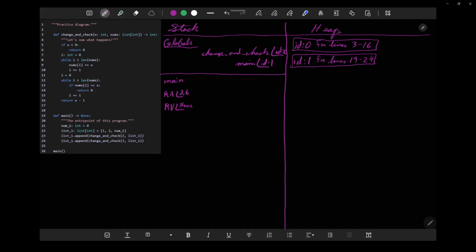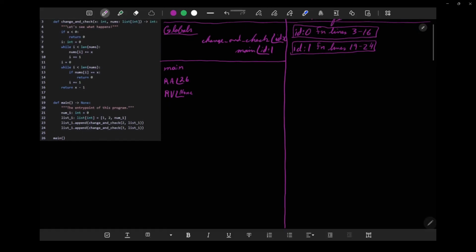And now, as always with any function, we check to see if we need to put any parameters in here. So let's look here. No parameters, so we are good to step in. The doc string is for humans, ignore that. Line 21 is our first local variable. Its name is num1.